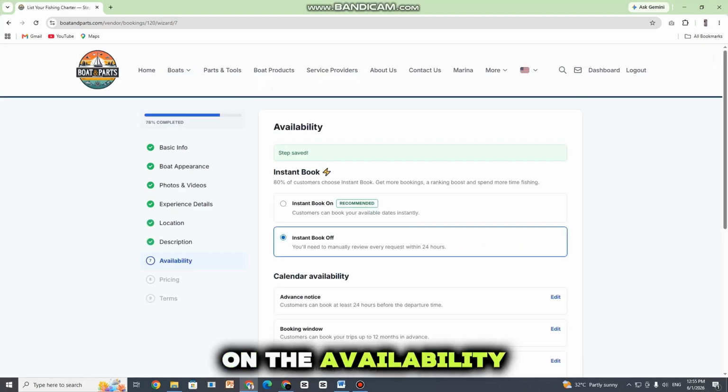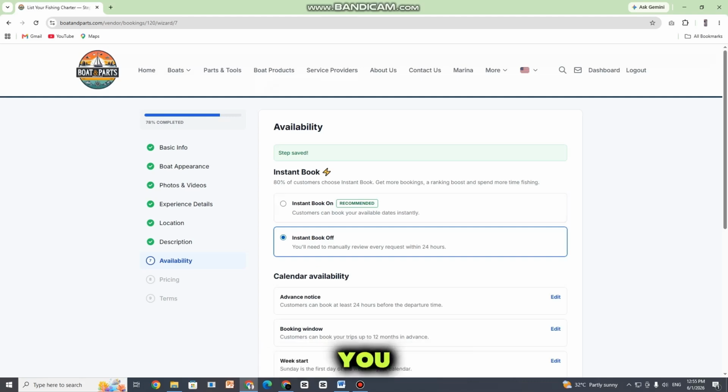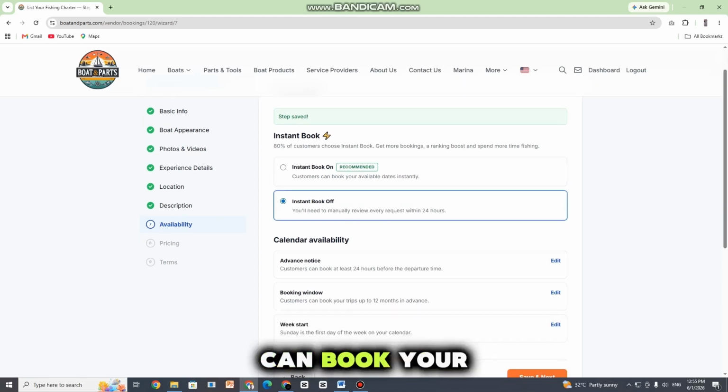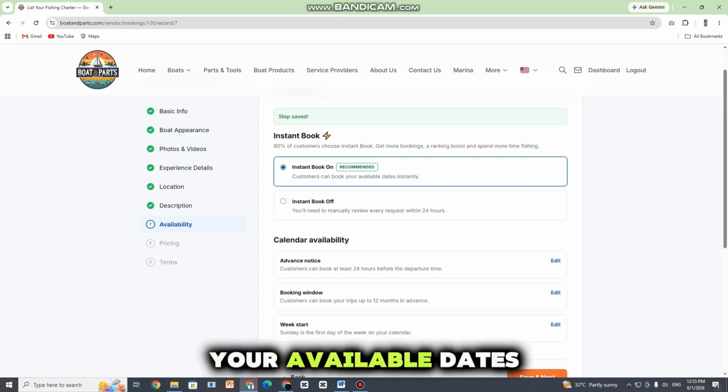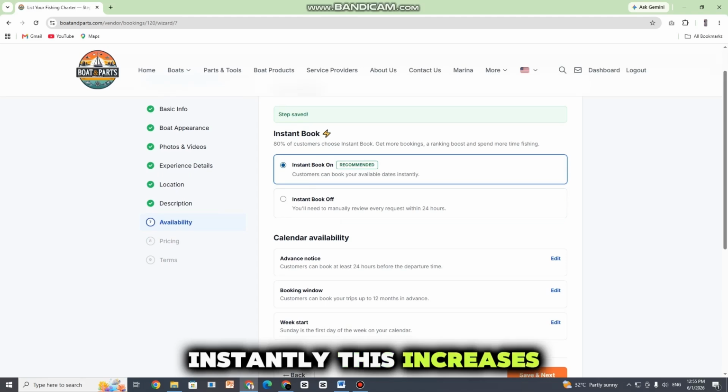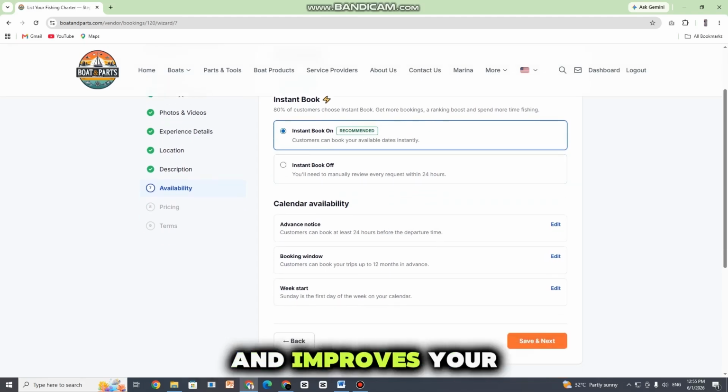Next, we are on the Availability step. This is where you control how customers can book your fishing charter. First, you will see the Instant Book option. I highly recommend keeping Instant Book turned on, as it allows customers to book your available dates instantly. This increases your bookings and improves your ranking on the platform, so I will leave it as Instant Book on.